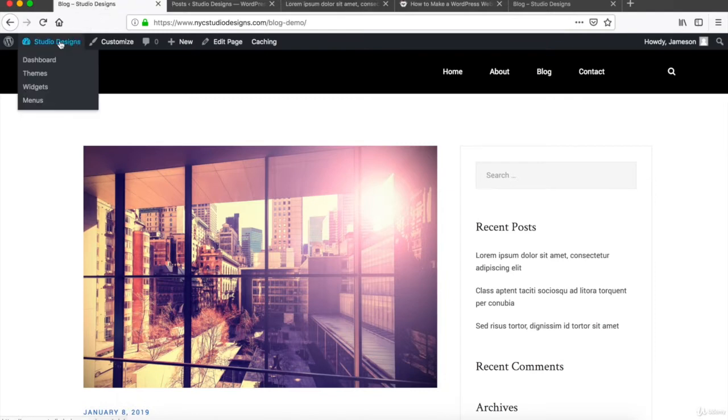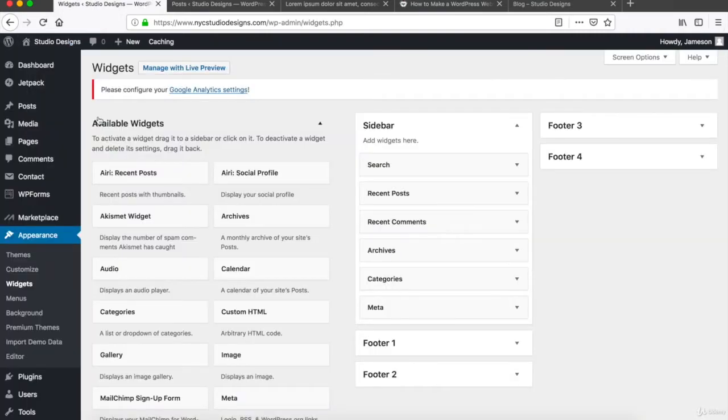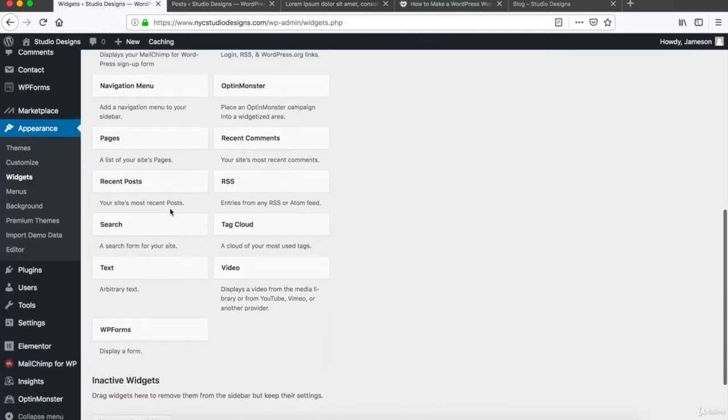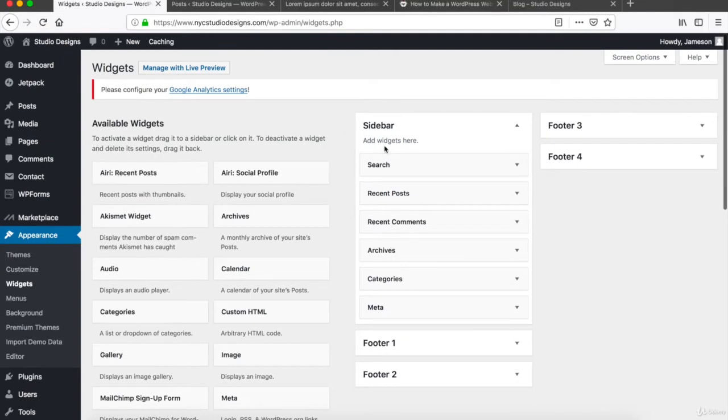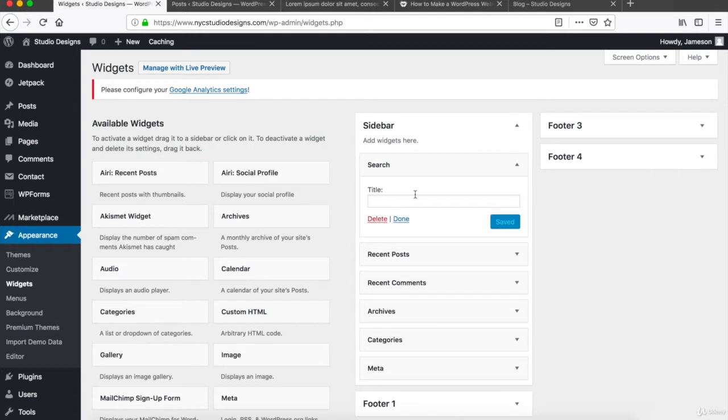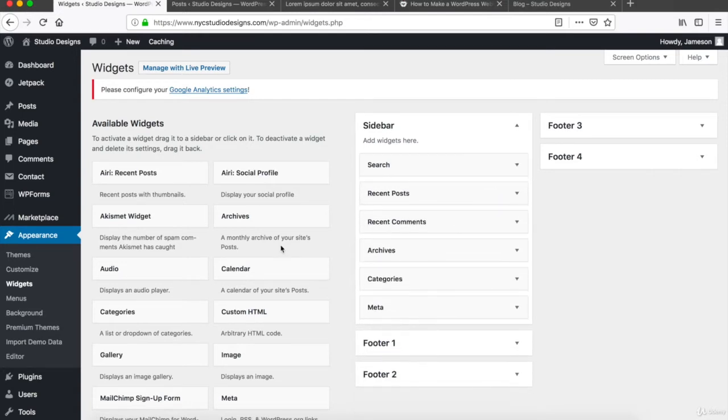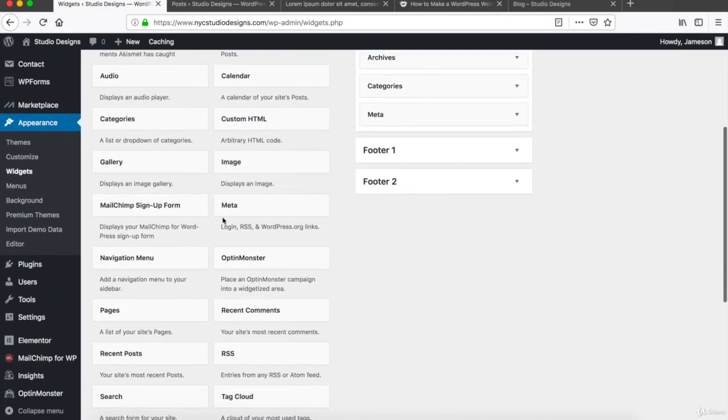And we're going to hover over our website name and click on widgets. And once you're on the widgets page, what you'll notice is that you have some available widgets on the left-hand side. And then right here on the right-hand side is the sidebar section. And by default, there are some widgets already included in the section. If you want to delete any of these, you can just click and expand it and click on the delete link right here.